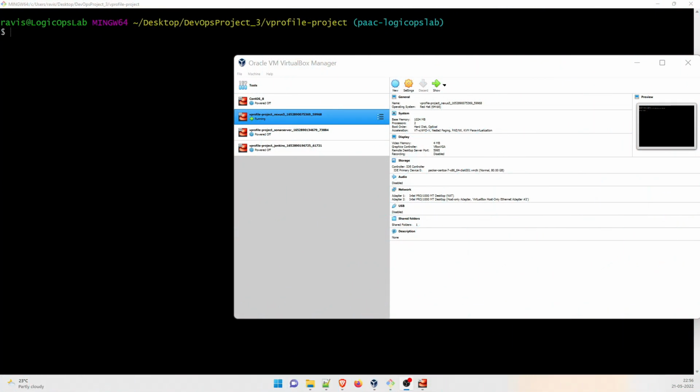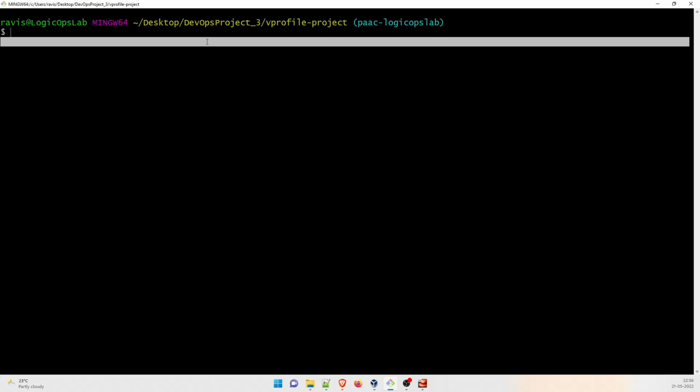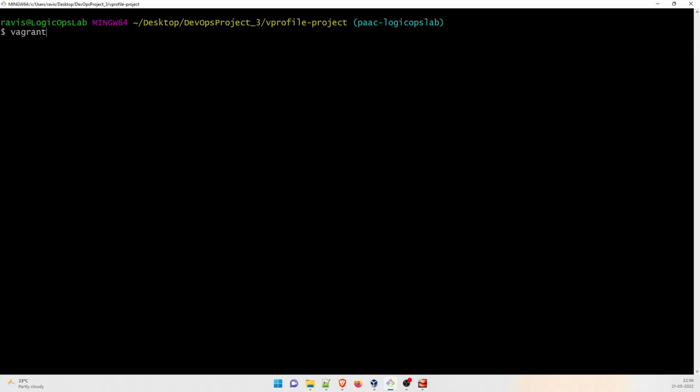Okay, so as you can see on my screen, the vProfile project Nexus 3 VM is up and running, and I'm in the repository. So what I'll do is vagrant ssh nexus3, let me correct the spelling, and that's how we're going to enter the machine. This is the first step that you need to do. Let it happen, it might take 1 or 2 seconds. Now we are there. We need to have the sudo privileges, so sudo is fine. Now you can see that we are in the root.